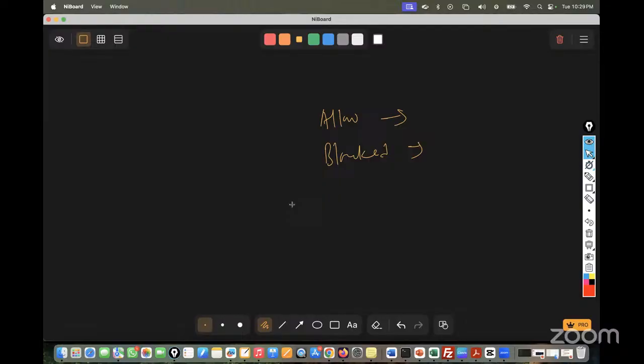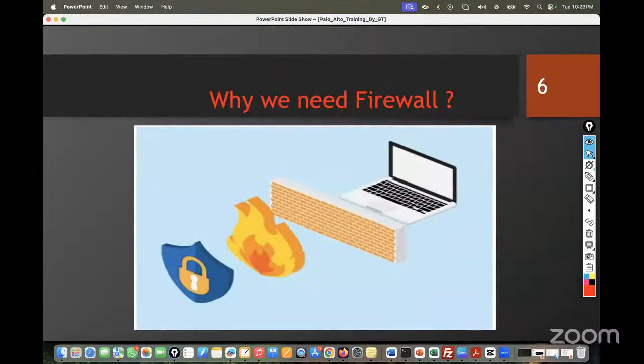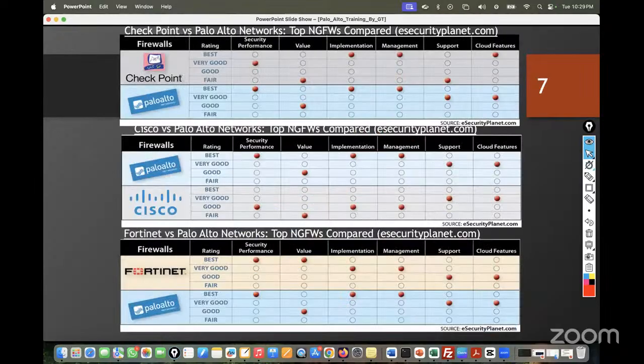Is it clear? Does everyone understand the definition of firewall? Any questions till here? Guys, clear to everyone? Yes, sir. No questions? So this definition is not for Palo Alto. First of all, this definition of the firewall is not for Palo Alto. This definition applies to all firewalls in the world.